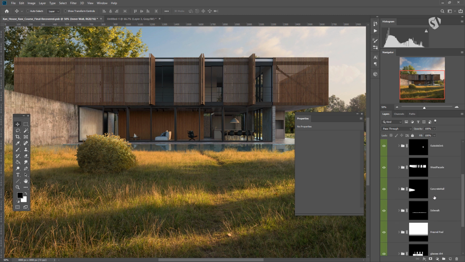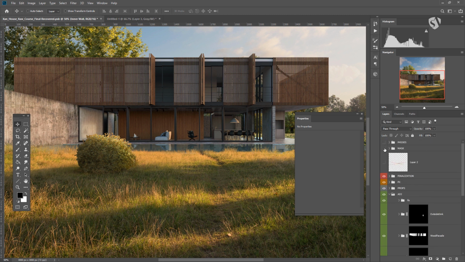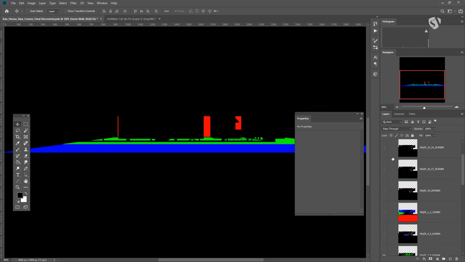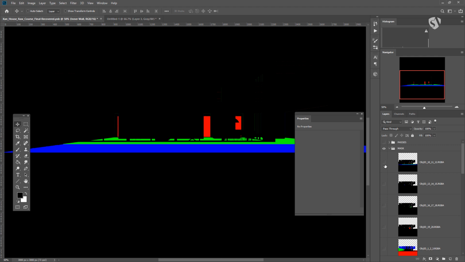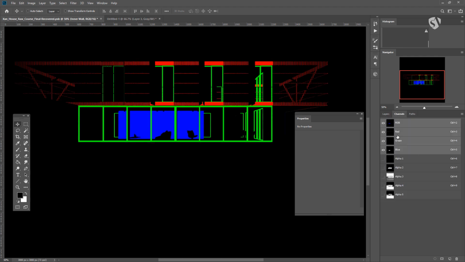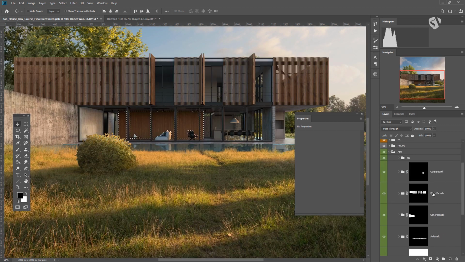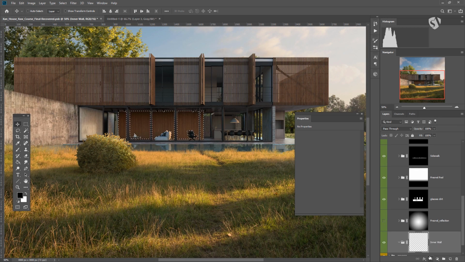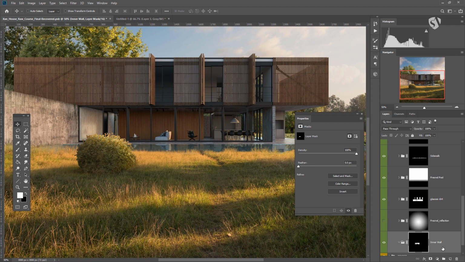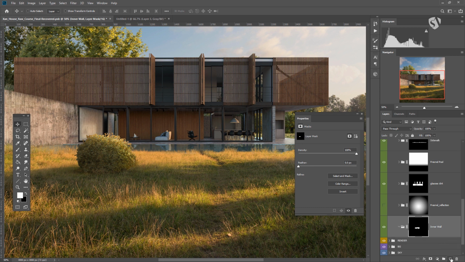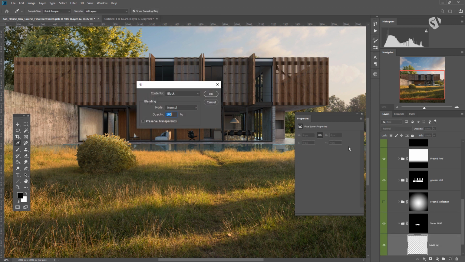And I'm going to search for the right mask. So I'm going to masks, and I'm looking for this kind of wood wall. Here we go. Blue channel. We add the mask there. And now the trick is this. You need to create a black layer. So a new layer, fill it black.